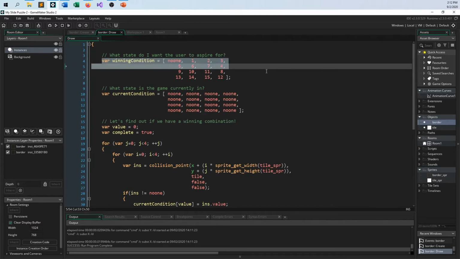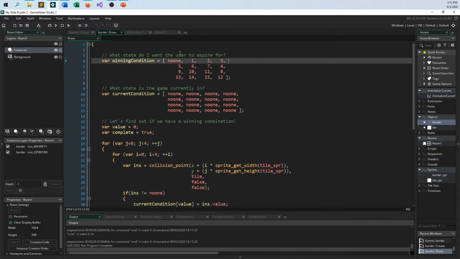This is the condition, a one-dimensional array that I've made look like a two-dimensional array, and this is aspirations. This is what the winning condition should look like. Like I said, there should be a blank. No one is just my way of using GameMaker, because I think it's -4, some value that you can use. But I have no one, which is an empty space. I have 1, 2, 3, 5, 6, 7, 4, 9, 10, 11, 8, 13, 14, 15, 12. This is what I would like the puzzle to look like on the screen when I scream out, hey, this puzzle is solved. And we need that starting out.